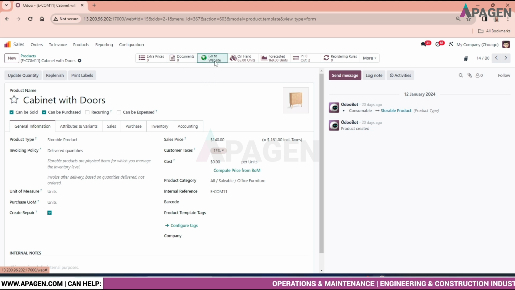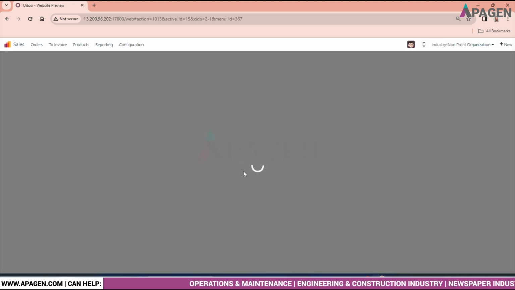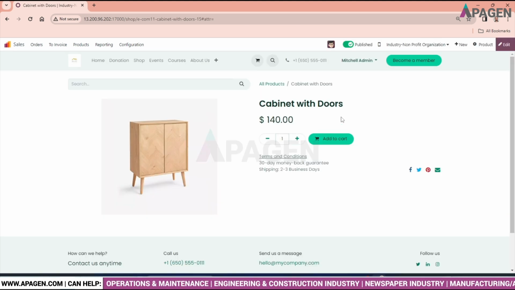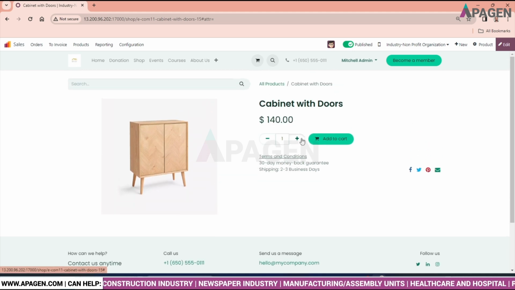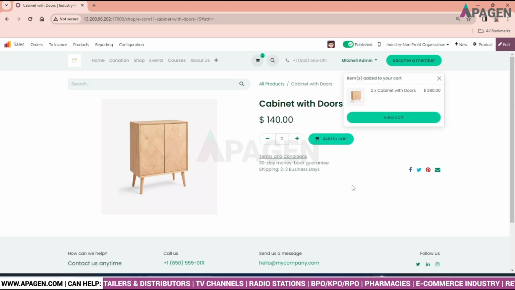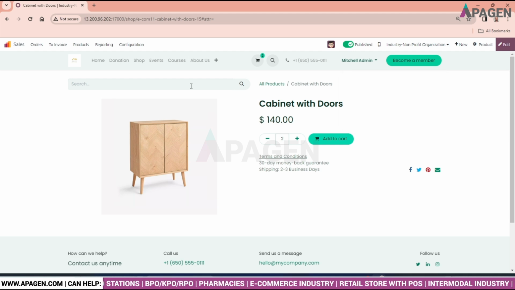On the website, let me show you how the product looks. This is the product, how beautiful it is looking. Just add the quantity and add to cart. You will be able to see the difference of the costing. Go back and check the product.